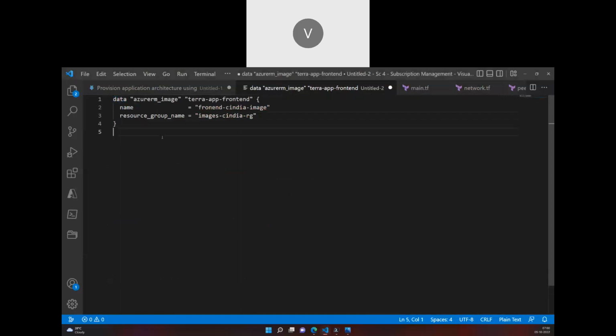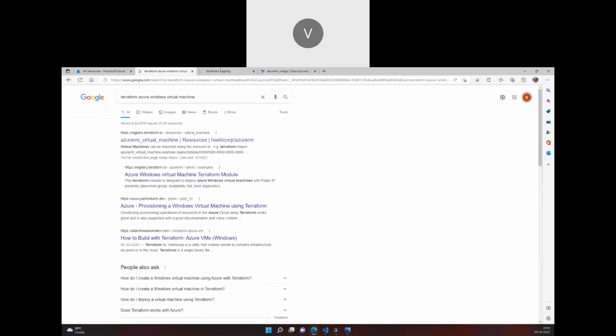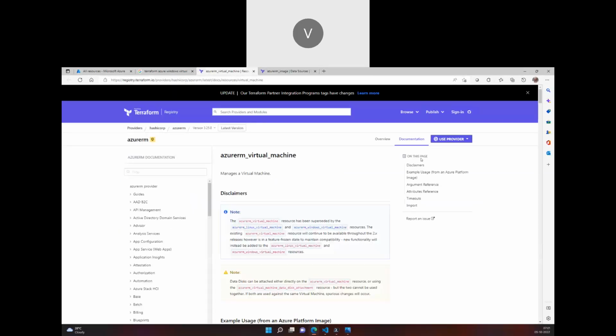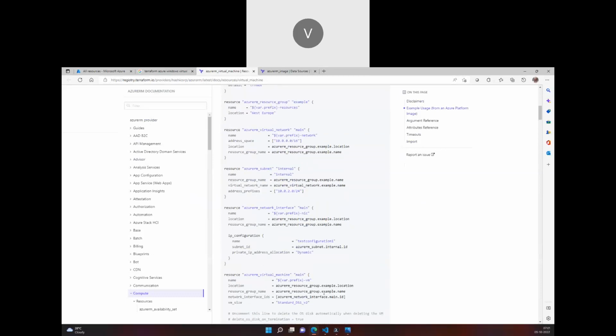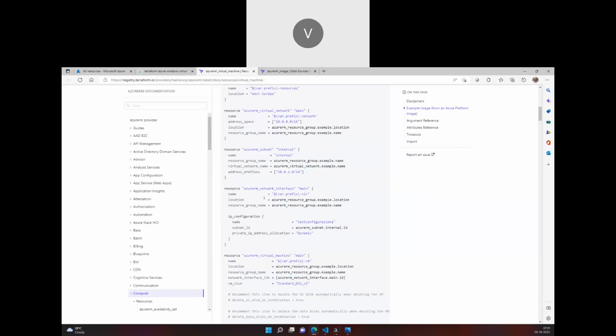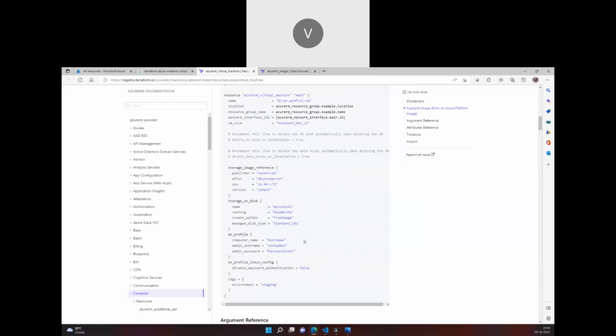Once that is done, I have to create a Windows virtual machine. For that, the template is the Terraform Azure Windows virtual machine, and this website it will point to. I need a network which I already have, I need a subnet which I already have, and I need to create a network interface card and a virtual machine.